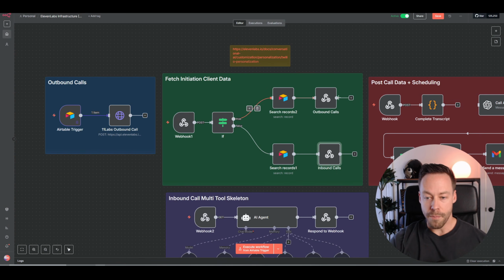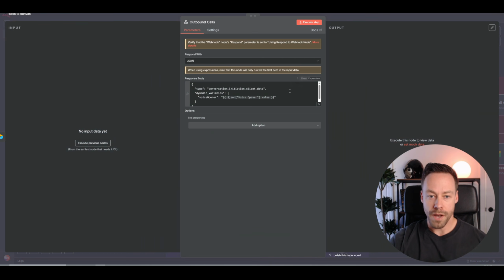Now, why do we have one for outbound and inbound calls? If this is supposed to be an outbound voice agent, this is just here in case you do get an inbound call for whatever reason. If you don't have it set up like this, it would just instantly fail. Now, the outbound call webhook should look something like this.